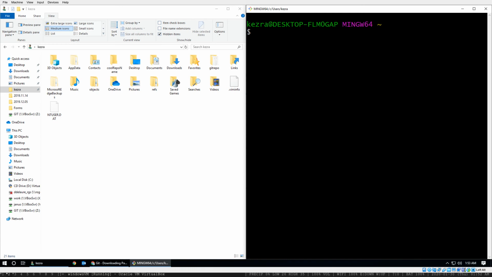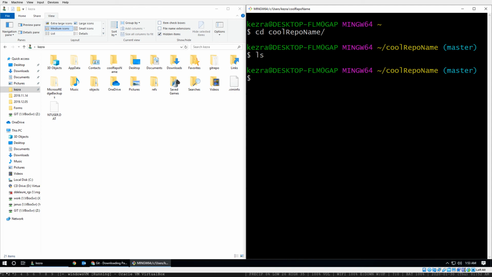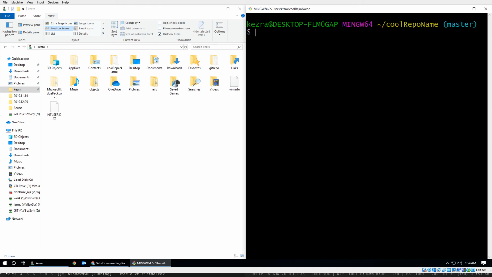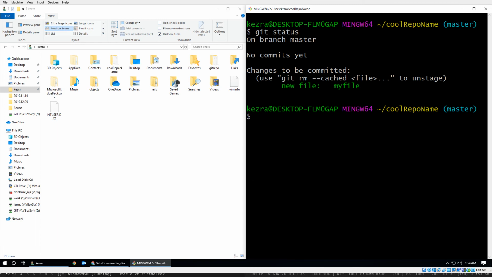So let's go look inside here. So if I go into my cool repo name, there it is. So there are no files, but I want to make one because I need to demo the rest of this setup. So let's touch my file. This creates it. git status. You see we have my file. We're going to add it. My file. And come back to the top. git status. Now I have one that's ready to commit.